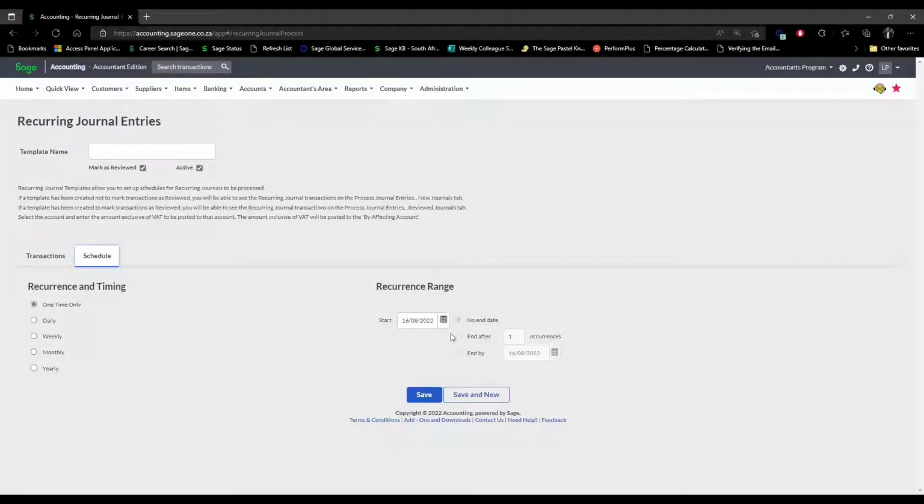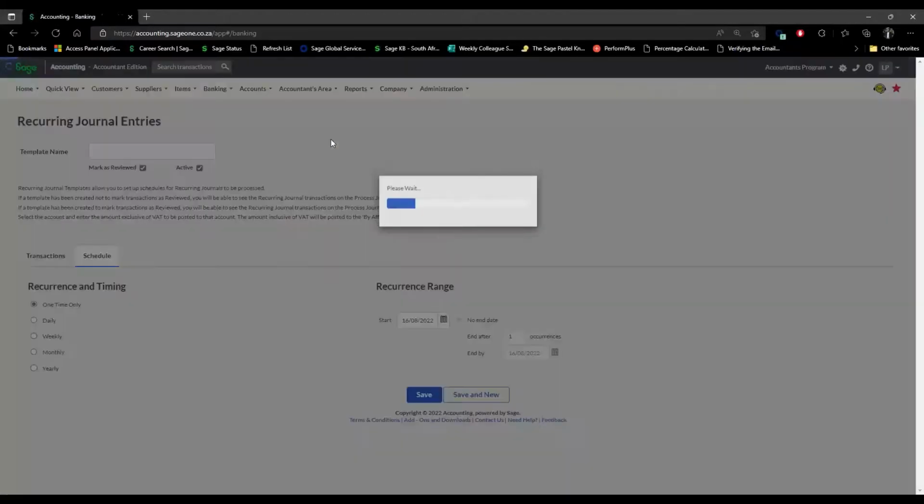So this is a very great feature that you can use to navigate and set up your recurring journals so that you don't have to each time go back and do a specific journal over and over again when you can just set them up to automatically process that. Now, the next thing I want to focus on is your banking. So if you go to banking, transactions, banking.